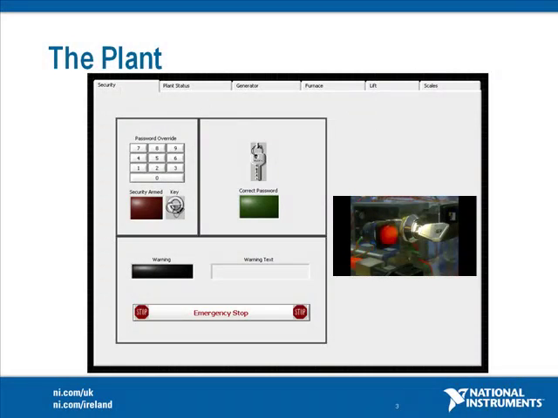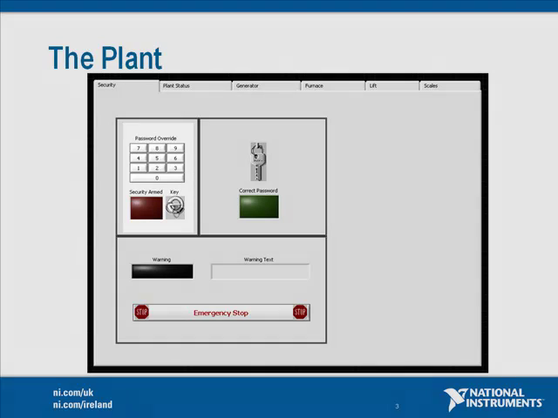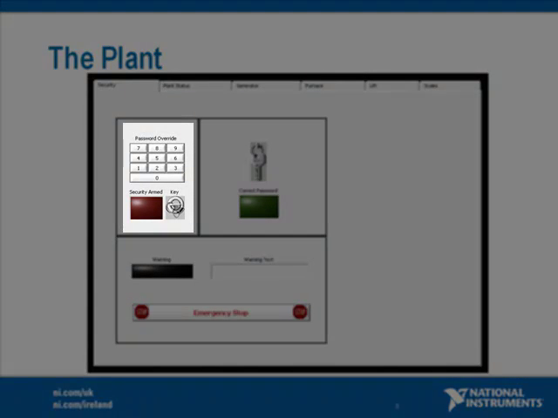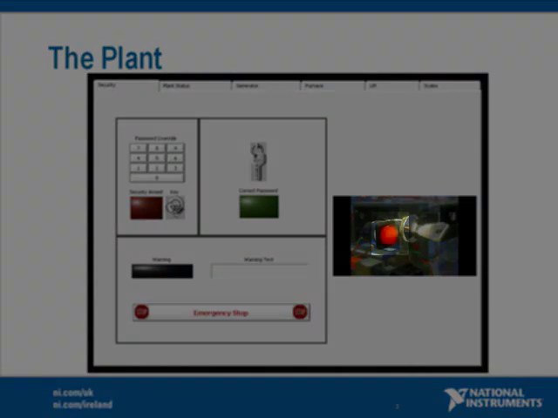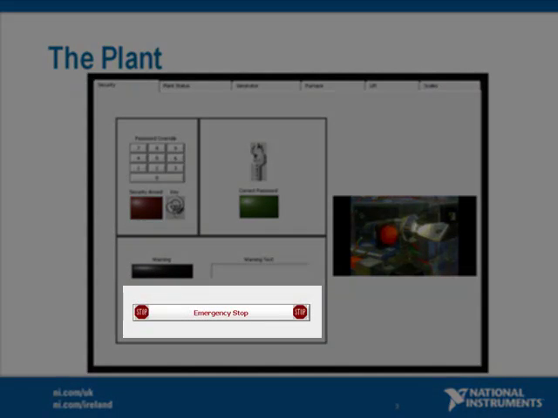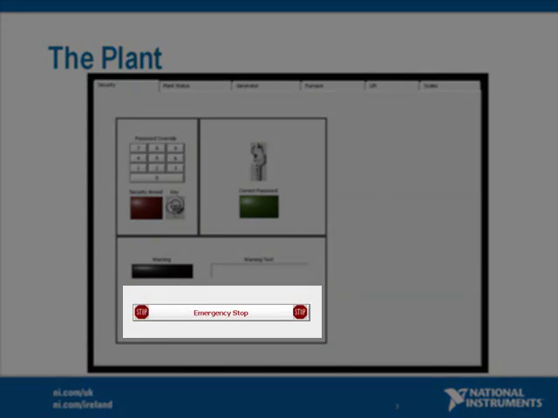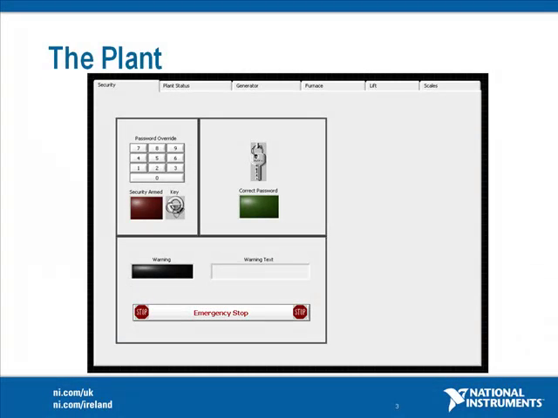This is where the operator can either unlock the key lock or insert a password to override the front panel. An additional feature we implemented in the plant was the emergency stop button. This was used to seize the operation of the whole plant and exit all programs when pressed.